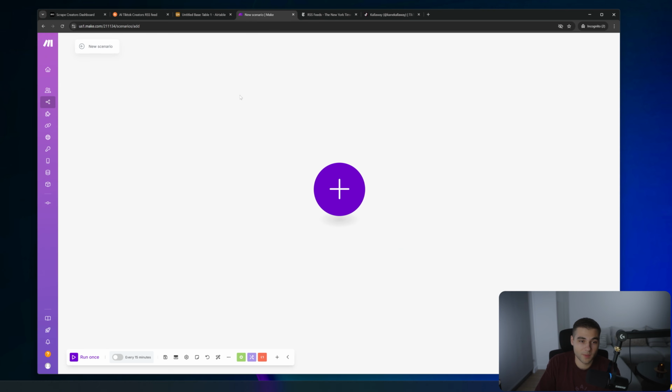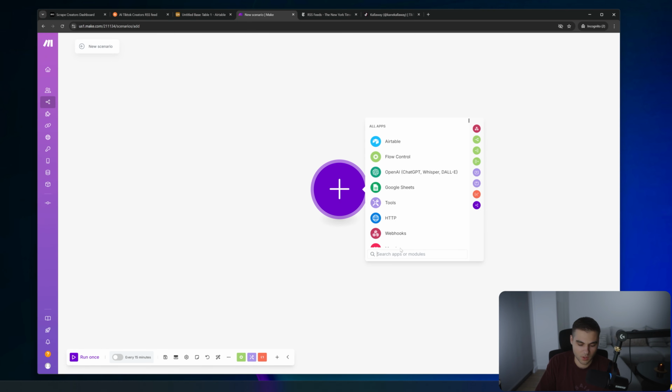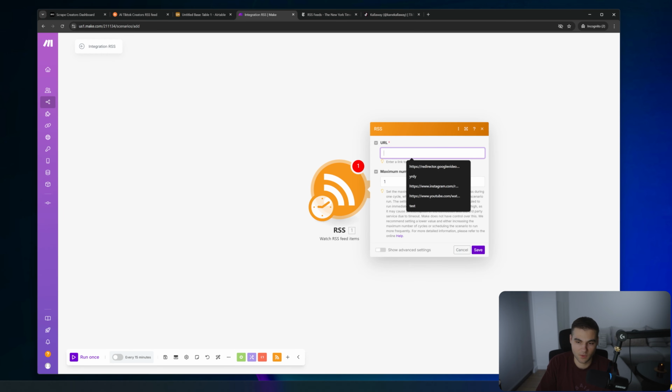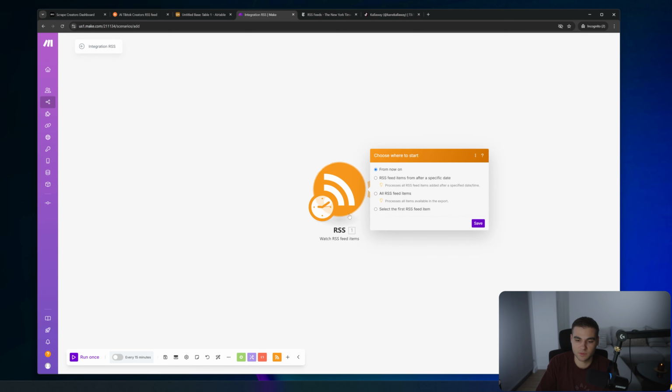So now if you head over to Make.com, you can create a new scenario, very straightforward. And then we can just look up RSS, and then we're going to watch RSS feed items. Now we can paste that link that we just grabbed and we'll press save. So this is a schedule-based trigger. We'll touch more on that later, but let's choose where to start. So we want to actually get some data. If it does from now on, it's not going to be able to grab that data until somebody posts.